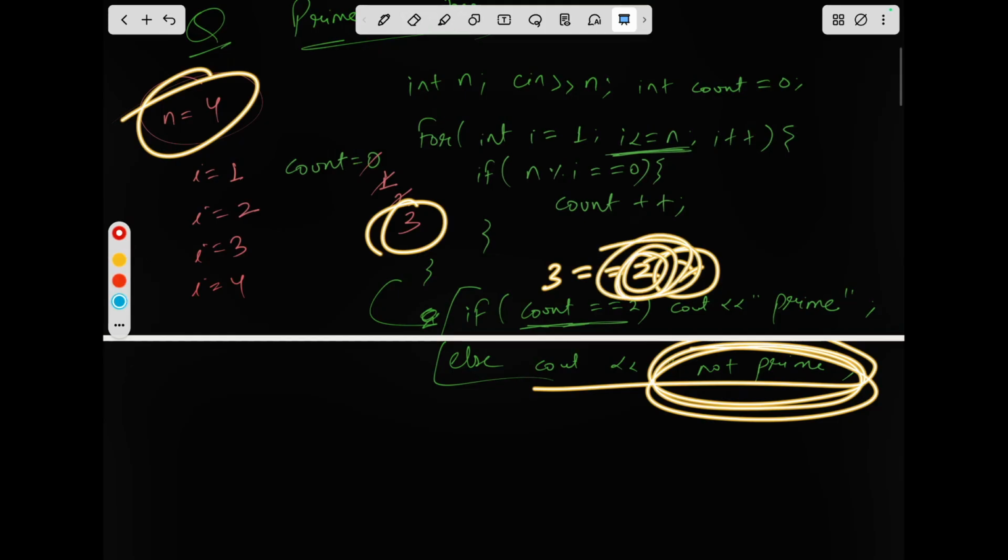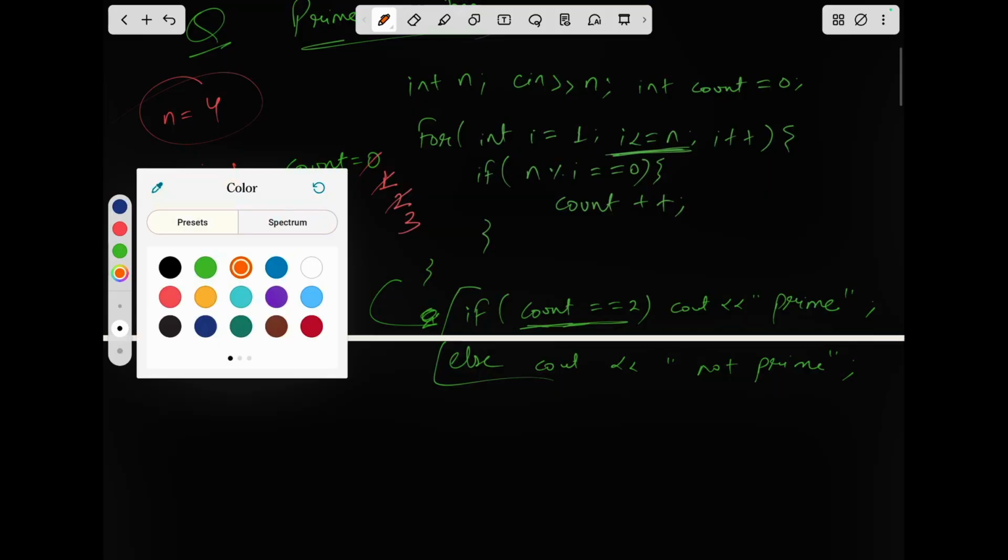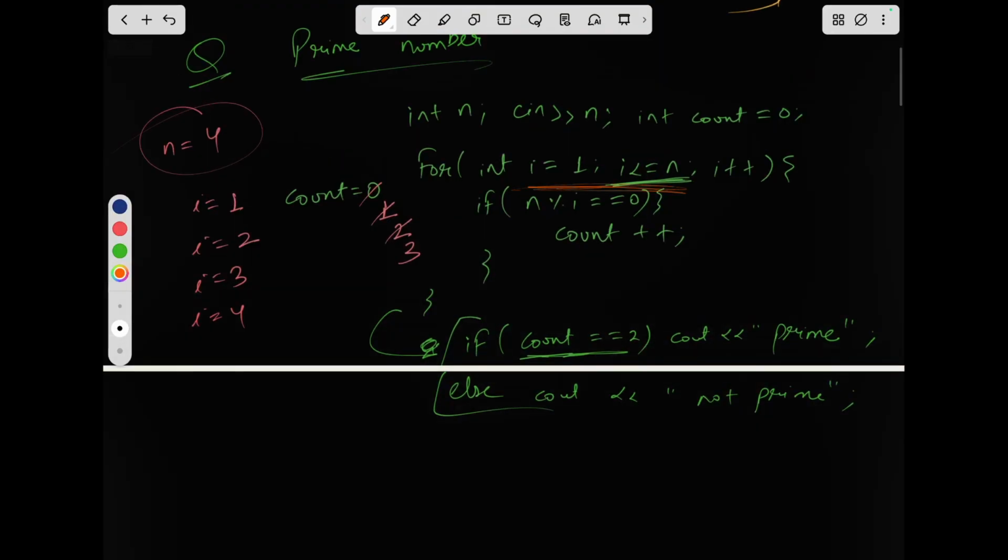Okay, now let's talk about time complexity and space complexity. The code is still the same.